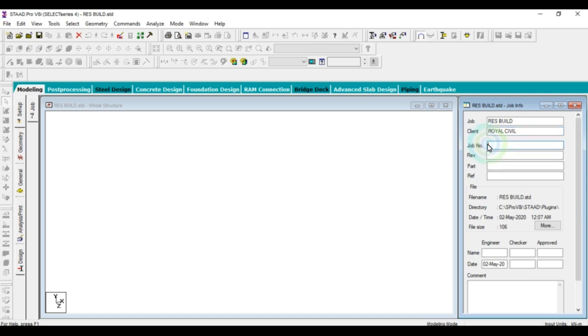Job number: whichever job you create in StatPro, you can give the job number. If this is your first job, you can give the job number as 1. If this is your second or third job, you can give that job number. I will give job number 1.